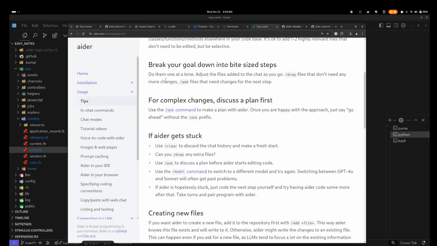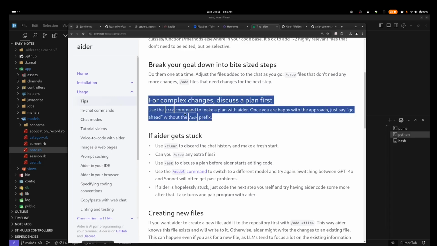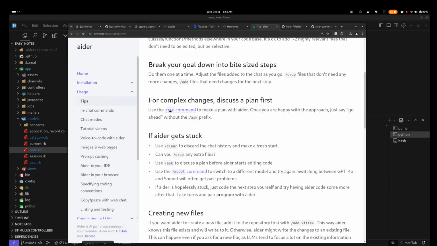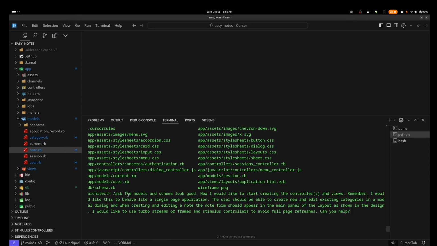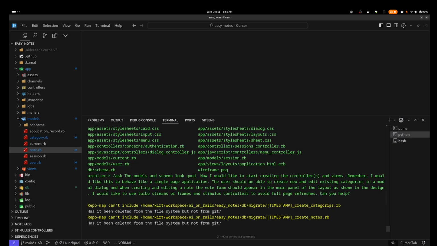Another cool feature about Aider is the ask command, which gives you a chance to discuss a plan before actually considering it for implementation. In order to test this feature out, I'm going to ask it to evaluate our next prompt. With this prompt, I'm going to ask it to evaluate creation of the controllers and views, reminding it that I want to use Hotwire and Stimulus and that I want it to behave like a single-page application. Once again, if you're interested, I suggest you pause the video and read the prompt in its entirety.